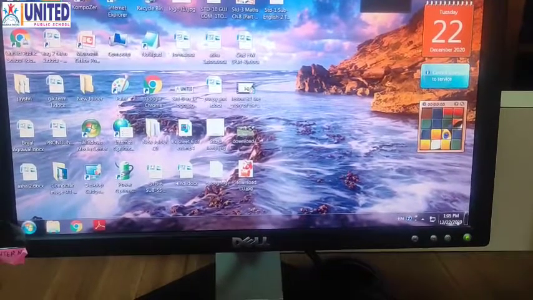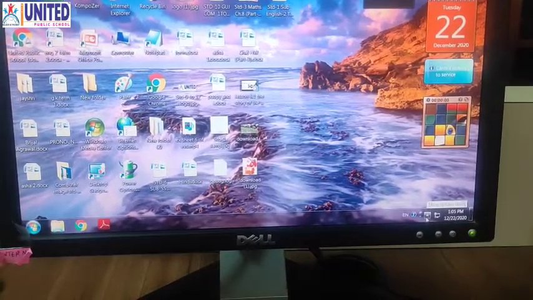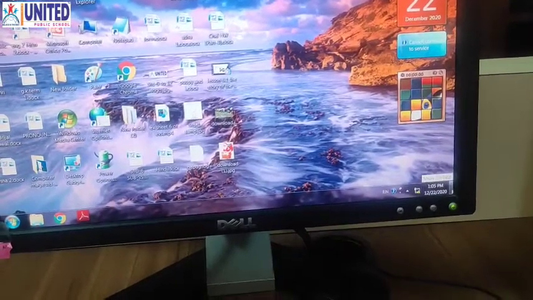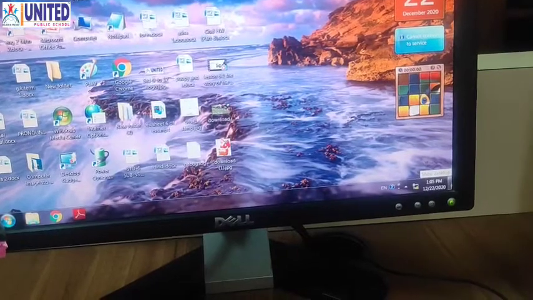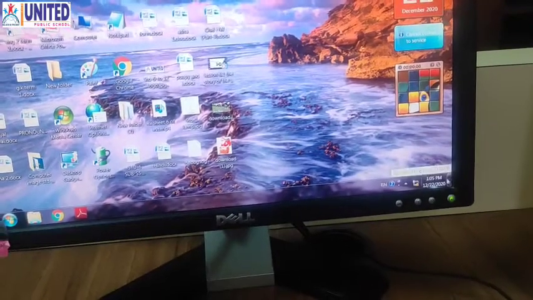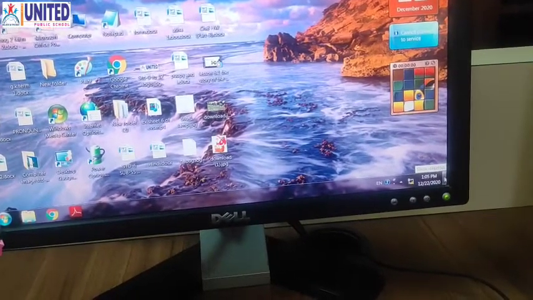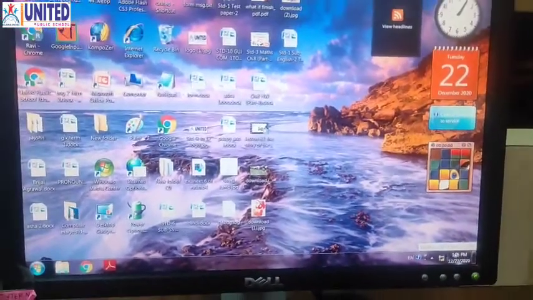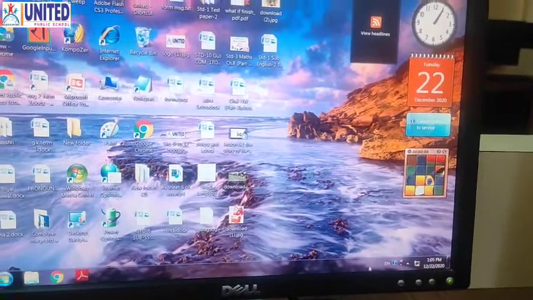Then this is the system tray. It shows the date and time. And here you can see the show desktop button. Can you see this vertical small button? So this is the show desktop button next to the system tray. Okay, so this is all about the Windows 7 desktop.